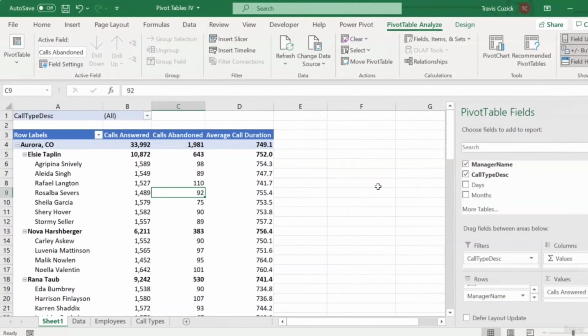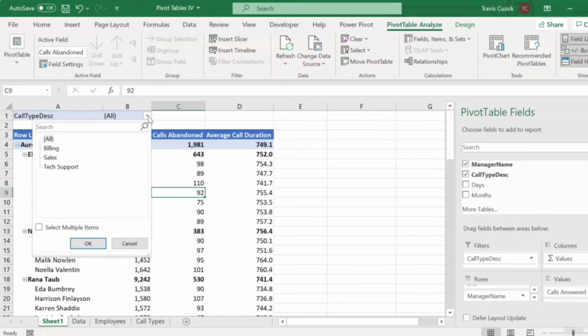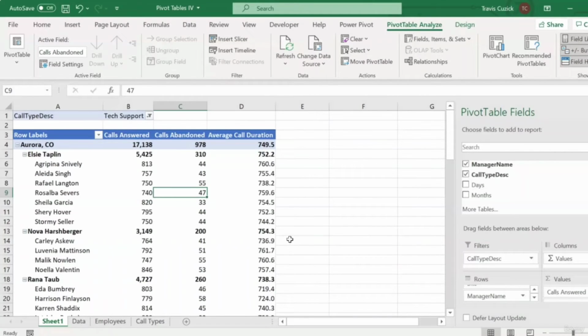And now you can see, above and to the left of my pivot table, there's a filter button corresponding to my call type description field. And then if I click that button, we have all the distinct values in that field. And if I choose any one of these, now all of my numbers are adjusted accordingly. So this grand total for my Aurora, Colorado site reflects the totals just for all tech support calls taken at that site versus all calls.